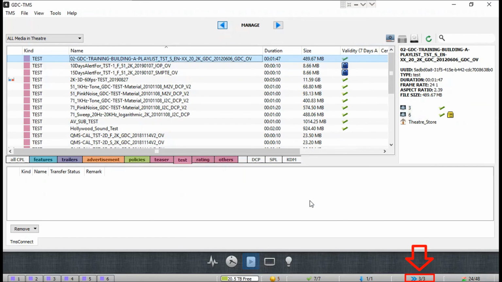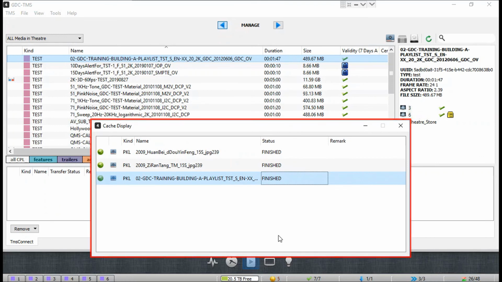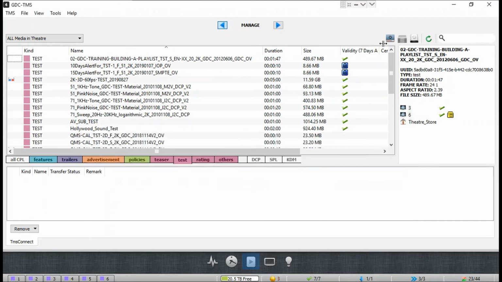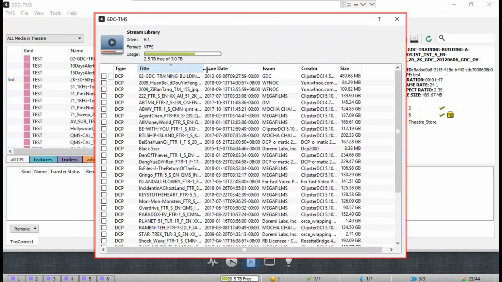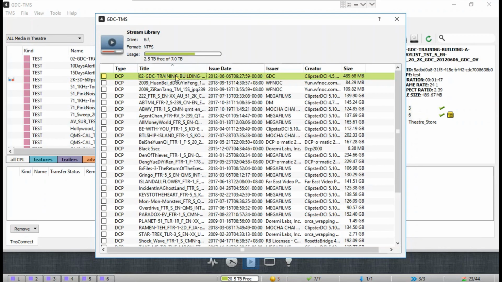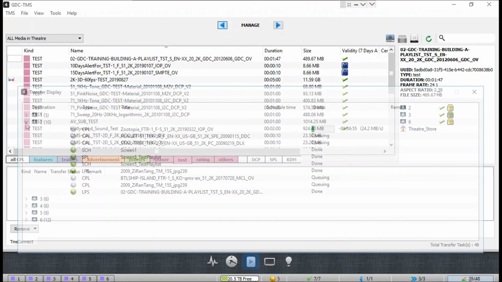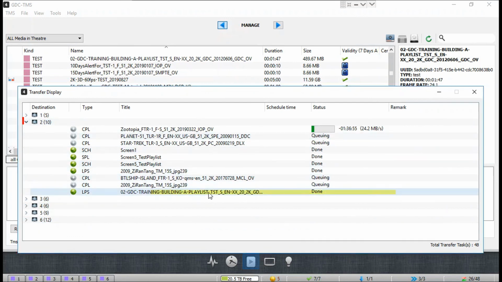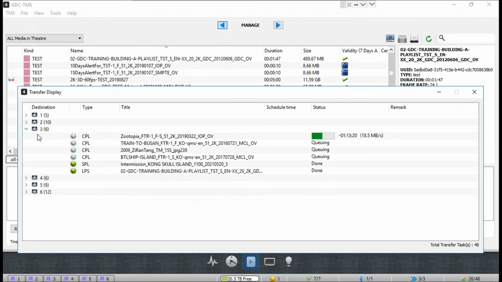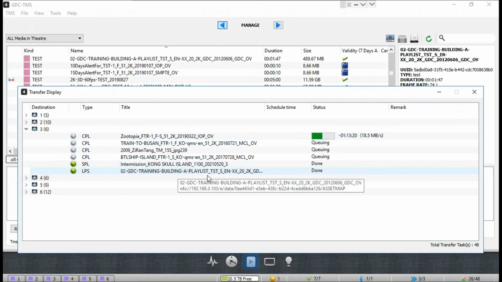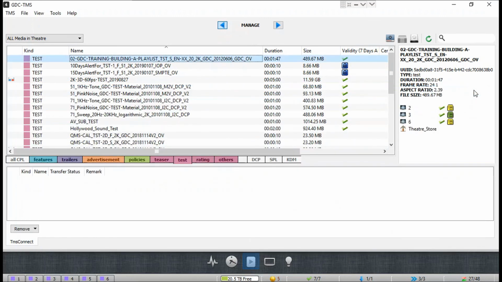Open the Cache Display window by clicking on this icon. Here, you can check whether the content has been successfully copied to the stream library. You can view the contents of the stream library by clicking on this icon. After the CPL is copied to the stream library, you can open the Transfer Display window to check the status of the LPS transfer. Once the status shows Done, the CPL has been successfully added for centralized playback.